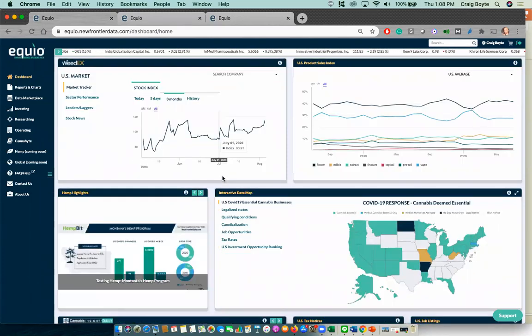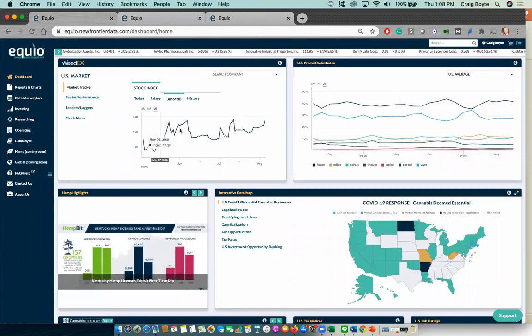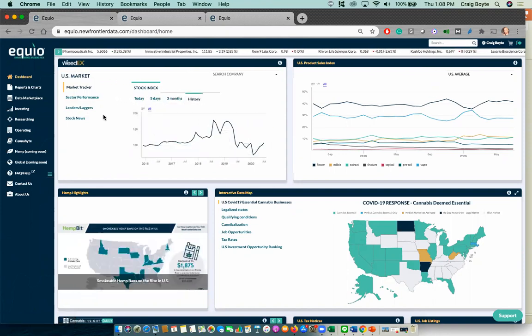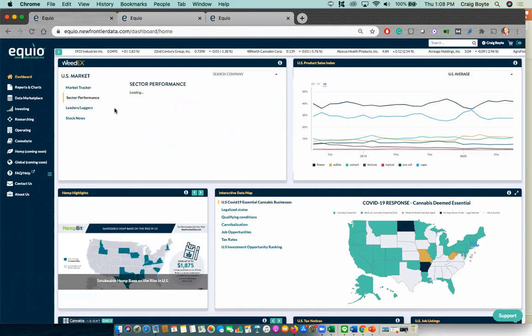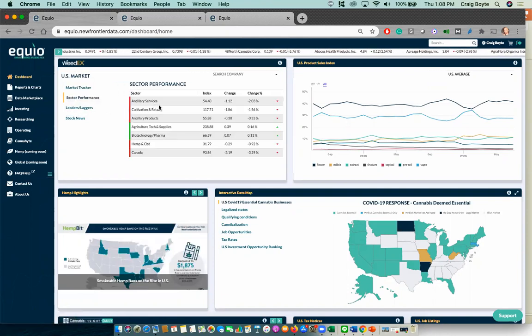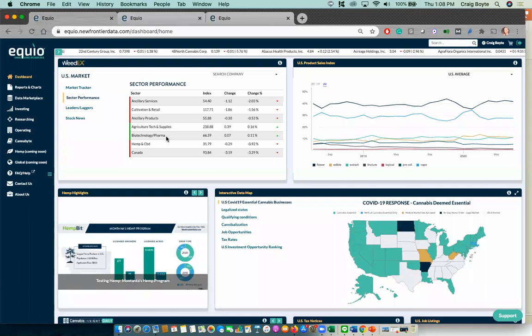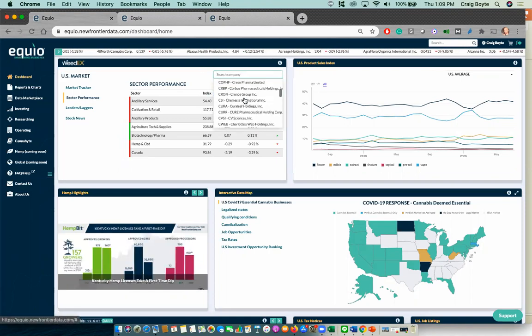Okay, moving down, we have the WeedX, which is basically a stock ticker for the whole market. These are all cannabis companies. And you can look at the market as a whole. Again, it's either today, 5 days, 3 months, or entire history. And this is the entire market. You can also look at it by sector. So there are various sectors. There's ancillary services, cultivation, agriculture, biotech, hemp, and Canada. So if you would like to just know about a specific area within the cannabis legal stock index, you can look at that. And again, you can choose a specific company.